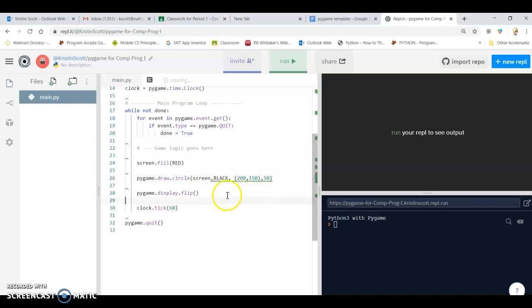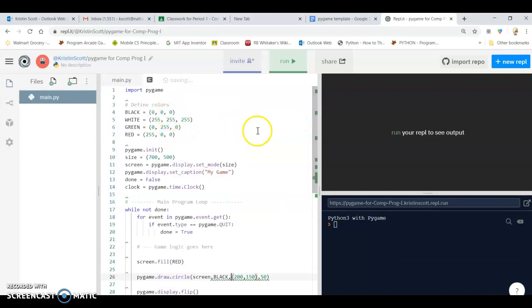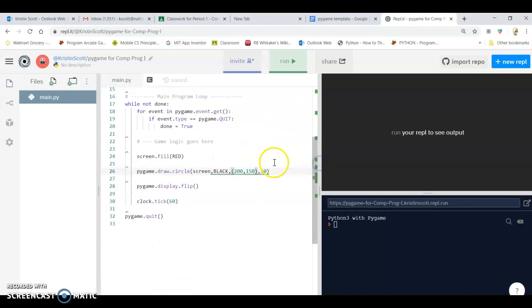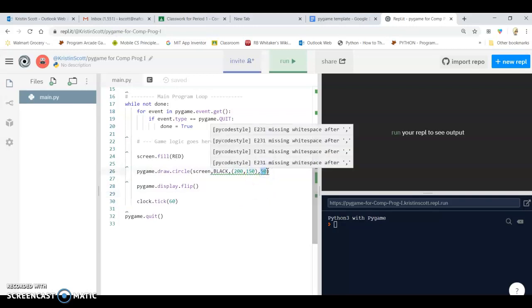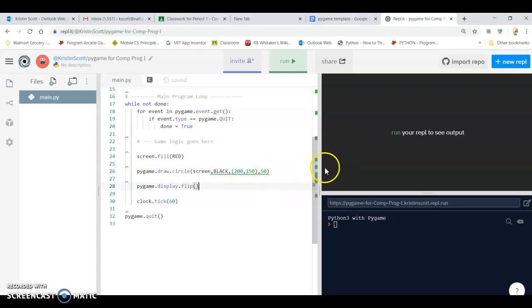Just to reiterate, in case you've forgotten circles, this is where it's going, which is always going to be screen for what we do in here. I made my color black, and I can only use that because it's already defined up here as a color. So I use that variable name black. 200, 150: this is the X value, how far over we want it to go. This is the Y value, how far down the screen we want it to go from top to bottom. And then this last number is the radius of the circle. The larger we make that, the bigger the circle is going to be.